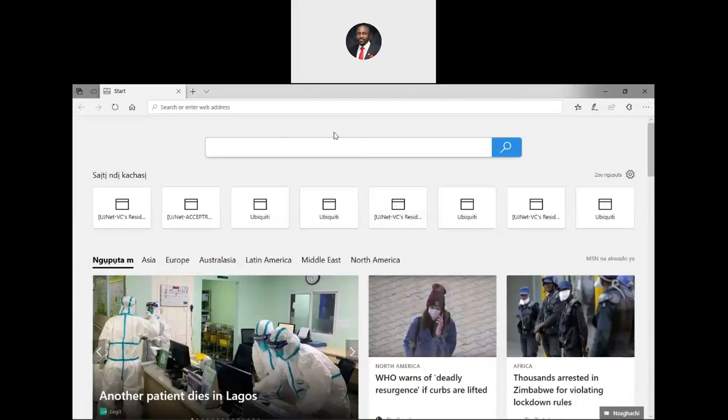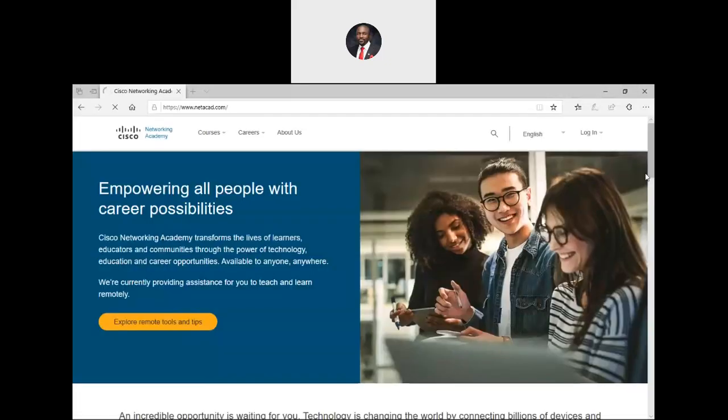Now, currently this is my Internet Explorer. So if you want to go to the class, the first thing you do is you type the website link, which is netacad.com. This is the website link you will need in order to be able to log into all your CISCO activity. So whether you are using an iPad, an iPhone, or whatever it is that you're using, you will need to use this link in order to log in.